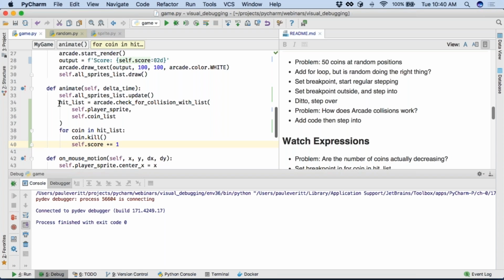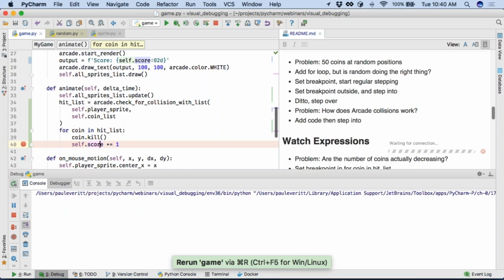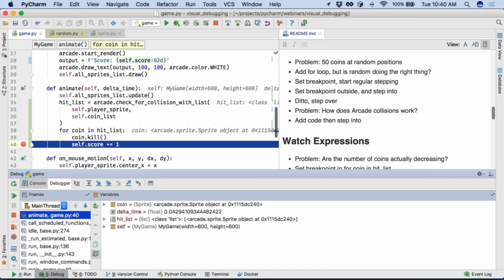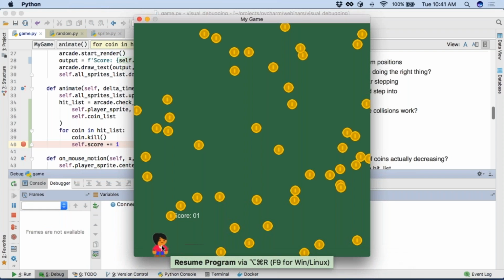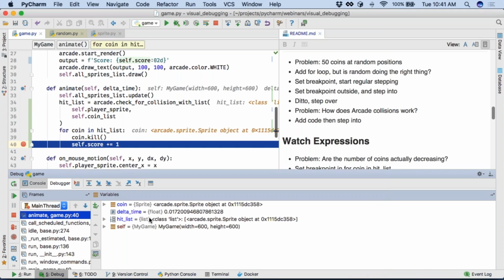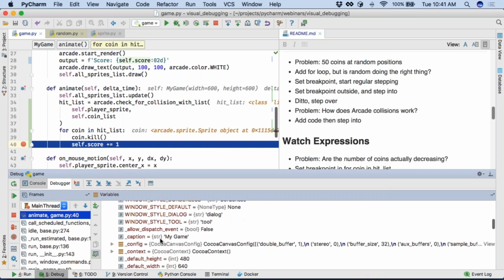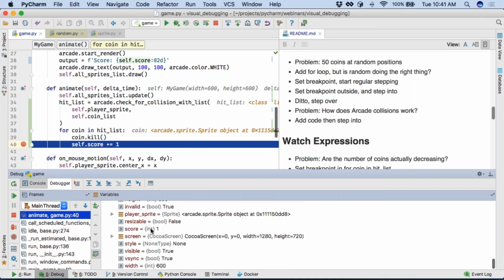Now, I want to know a little bit more about how this actually works. So I want to step through all the coins in the hit list and understand a little bit more about the score going up, and watch the score going up to make sure that the score is going up the amount that I think it should. So I'm going to set a breakpoint here. I'm going to run again under the debugger. My game pops up. And as I move around, I trigger the breakpoint. How big is my hit list? My hit list has 1 item in it. And my score is now incremented by 1. And I can continue.